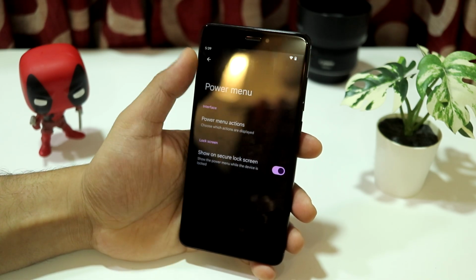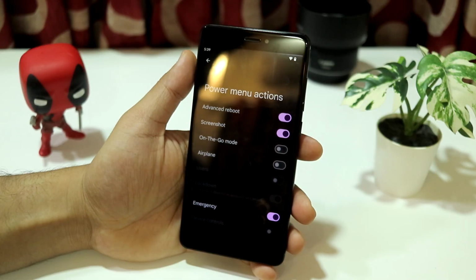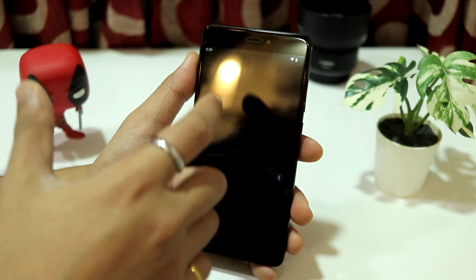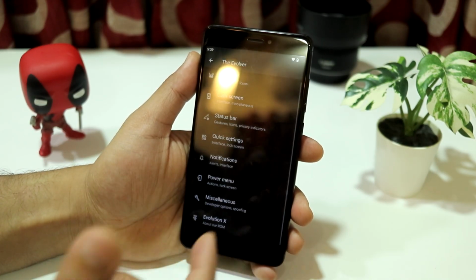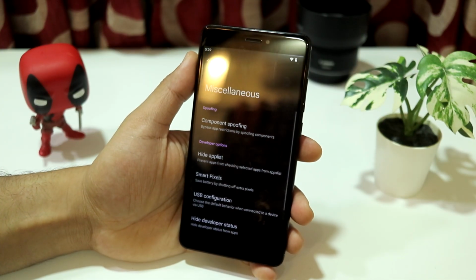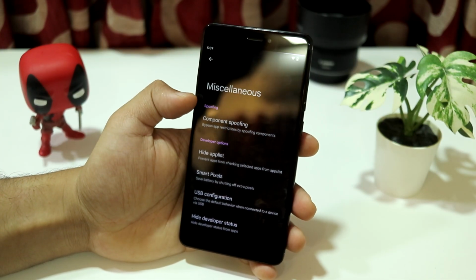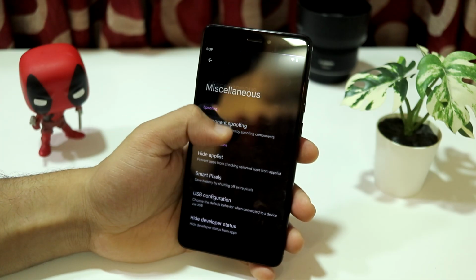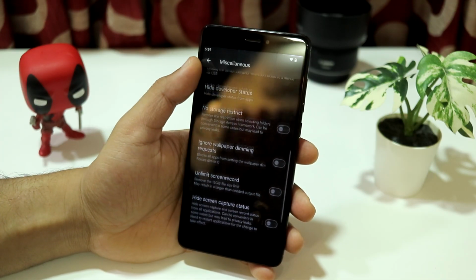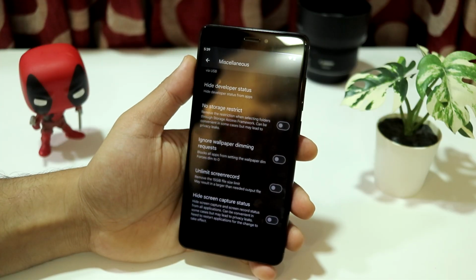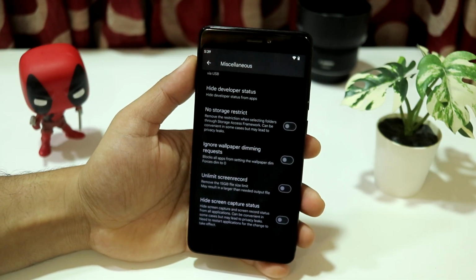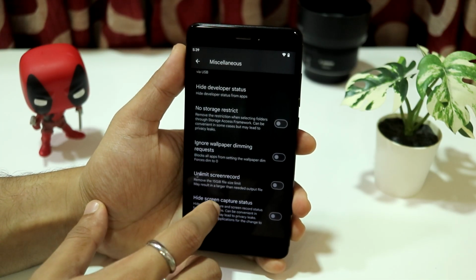Power menu, we have power menu actions, and you can also choose or you can also disable them. Advanced reboot, we have an option here. Show on secure lock screen, you can disable to get some good security. And we have component spoofing, hide app list, smart pixels, USB configuration, hide developer options, because some apps require it to be hidden, like some banking apps.